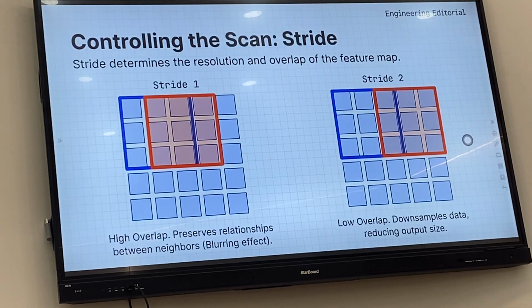Can you explain the loss of information? Yeah, I had it in the next slide, but I'm going to explain it now. Thank you. So this is important.